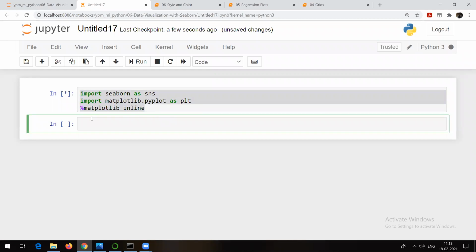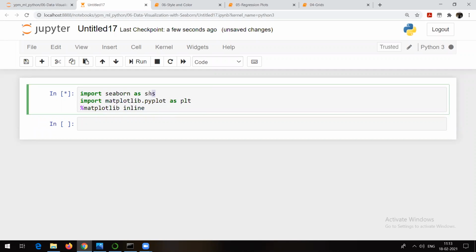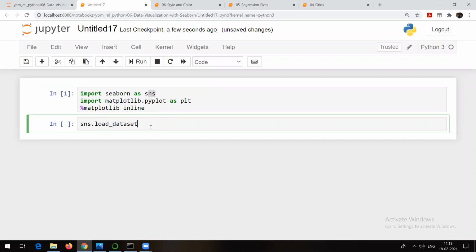Okay. So what I will be doing is, I know that sns is alias for Seaborn, so I will be using sns.load_dataset. But still it is running. This cell itself is still running. Okay. Now it has run completely. You can see one here. Now I can press the tab button and it will autocomplete. So sns.load_dataset.